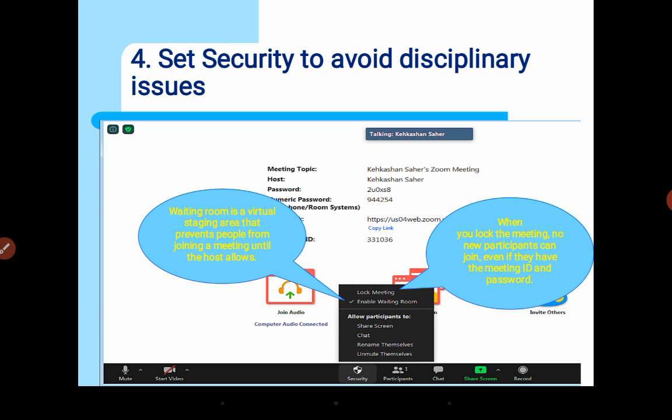If you have given them the time of 8 and they are coming at 8:05 or 8:15, you can set it accordingly, and if you do not want them to join in, then you can lock the meeting and nobody will be able to join in any longer.